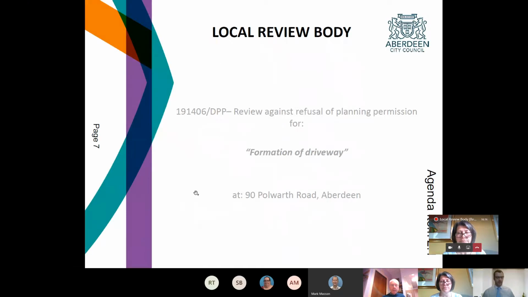Perfect. Okay, thank you. So yes, as you said, Convener, what we have before us today is a request for review against an application refused under delegated powers for the formation of a driveway at 90 Polworth Road. The review was submitted with all the necessary information and within the time limit of 3 months following the appointed officer's decision.